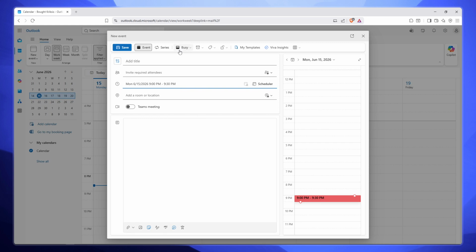You'll notice a drop-down menu labeled Status, which is typically set to Busy by default. Click on this drop-down to reveal additional status options available in Outlook. From the list that appears, select Out of Office. This specific status is important because it clearly communicates to anyone trying to schedule a meeting with you that you're completely unavailable during this period, not just busy with other tasks.